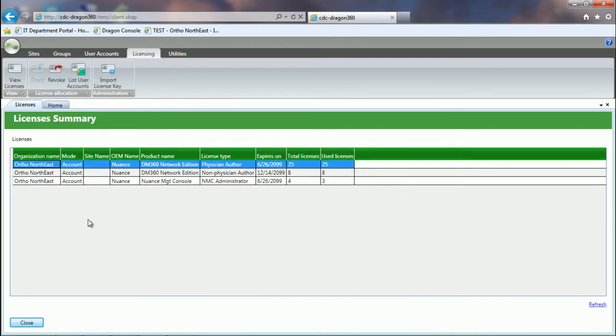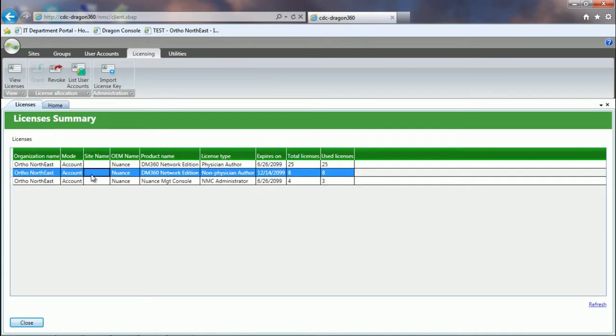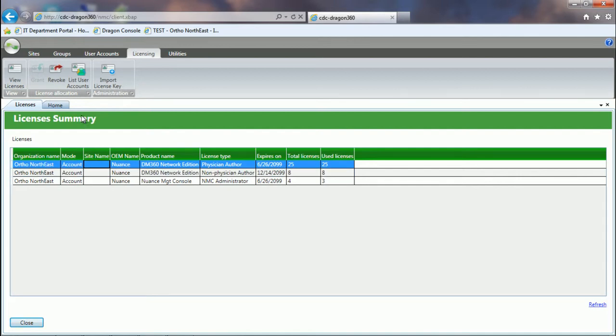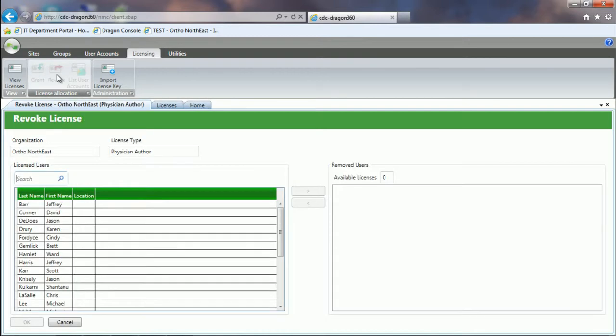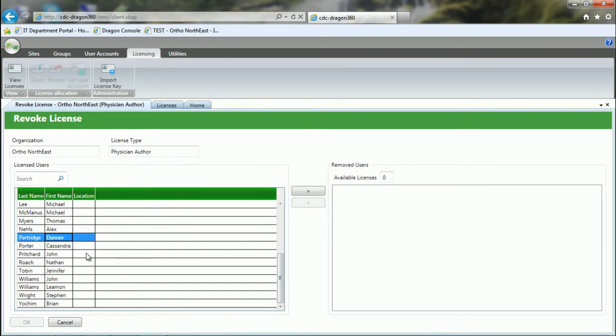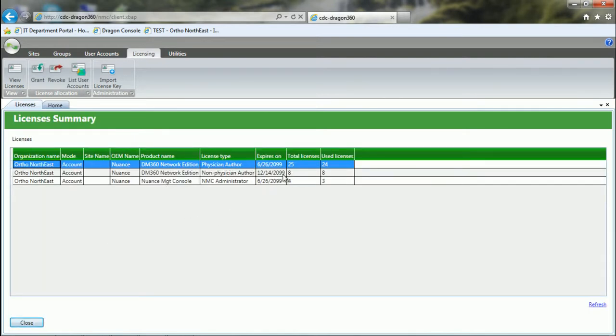Go ahead and close that. As you can see, the grant is grayed out, and that's just because we're full. We don't have any free licenses. We can revoke one, but we can't grant any. I was in the physician author group, so I'll use myself as an example. If I wanted to revoke a user, it will bring up the list of users in that category, and you just select the name and move it over with this arrow right here. That will free up a license. We'll hit OK, and as you can see, my license is gone.